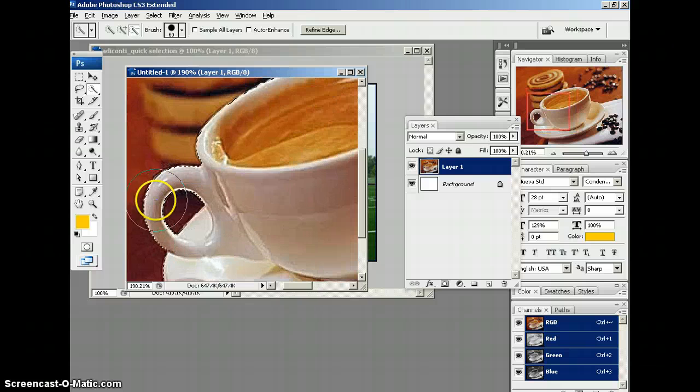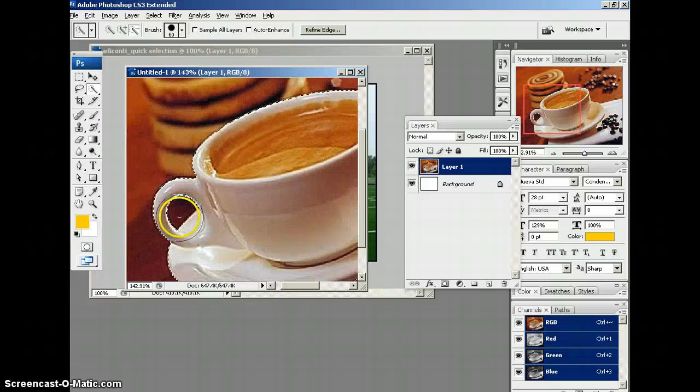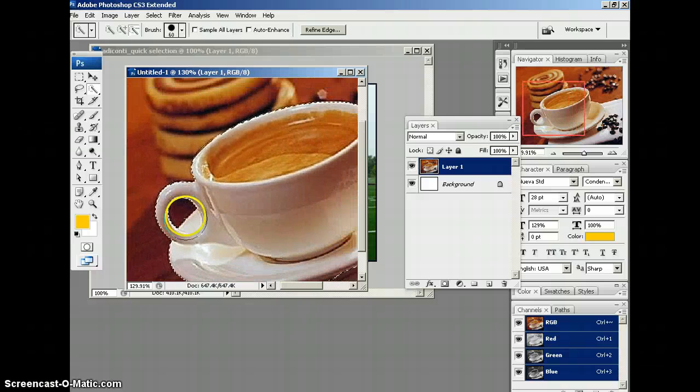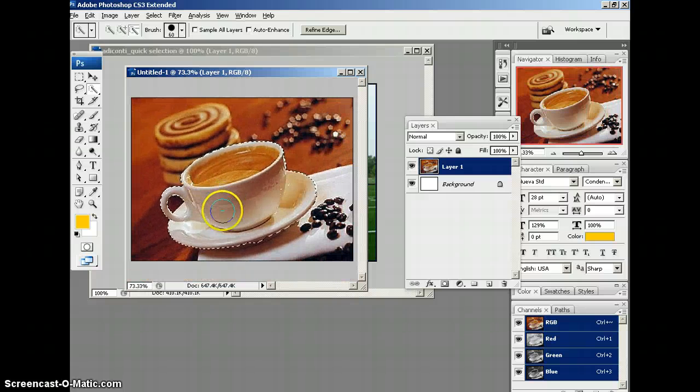Okay? Now, I got lucky here, but you can see this little negative space here where you would hold the coffee mug. That did not select, and I don't want that selected, so I got lucky. I don't have to do any of that. Okay, now it appears to me that I have enough selected.